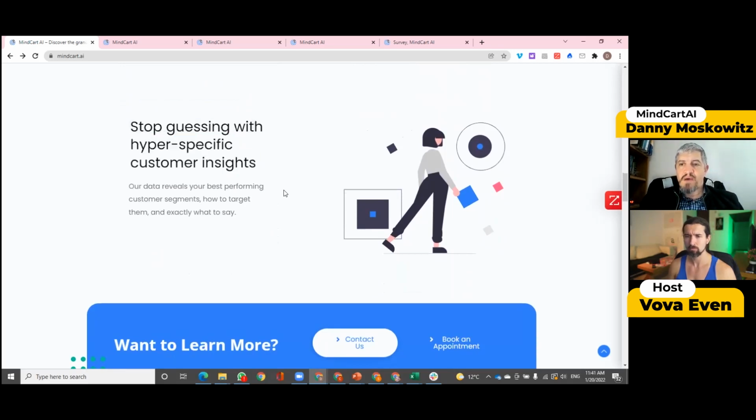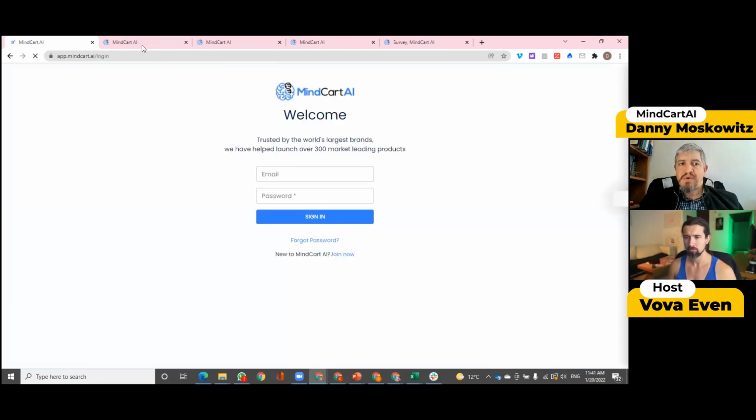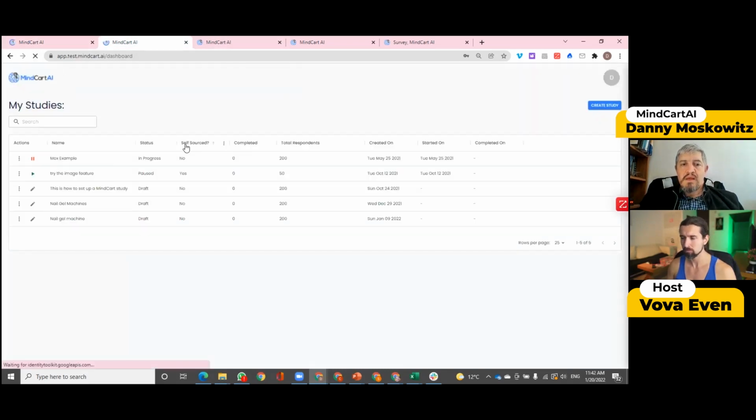Let me show you how it works. Very simply, you go here. Once you have an account, and we're going to show you how to get an account at the end, but right now, you click login. That takes you to the login page. Once you log in, this is what you're going to get to. Here's a list of my campaigns that I'm working on right now. I'm going to show you how you build one very quickly and easily in a matter of minutes. You click here to create study.